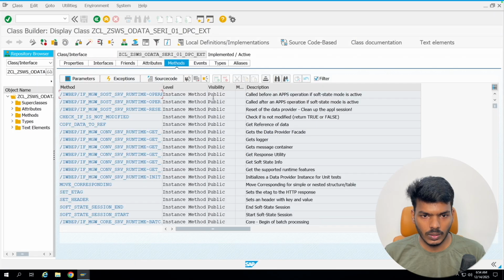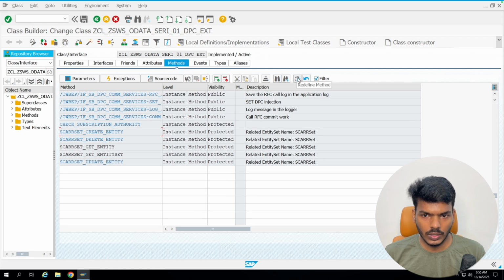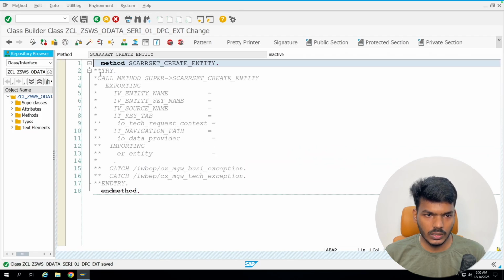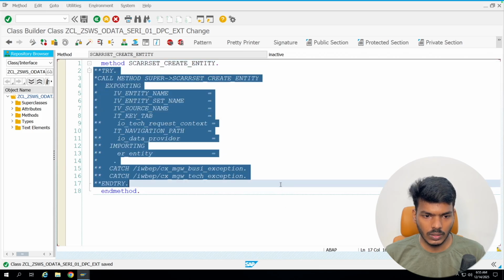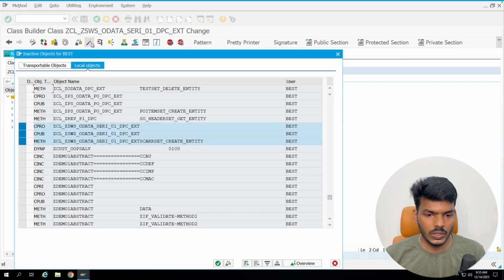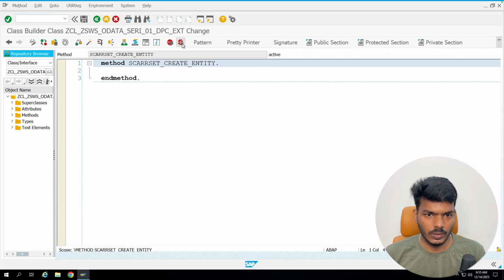Here I will scroll down to find the create entity. Here is the create entity. I will click edit and click on redefine method. Now we are inside the method. I will delete these comments and activate this. As usual, I will put one external breakpoint to see how we are getting input and output. Now I will go back.